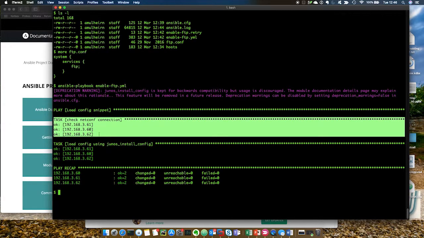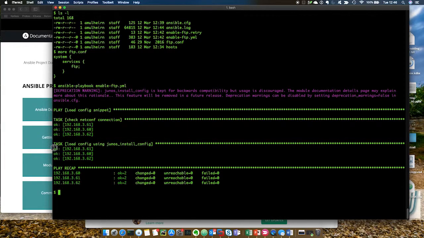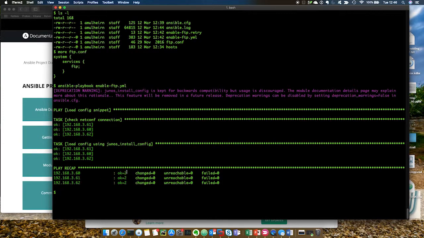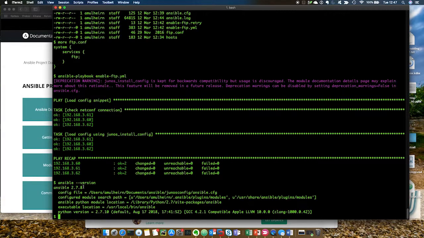It checks the netconf connection to the 3 routers. It goes off and tries to install that piece of config. Actually it doesn't need to because it's already installed, so it just comes up green, and then I get an OK for each of the hosts. But I want to get rid of this pink thing because what are we on? Ansible version, I think we're on 2.7, yeah, 2.7.